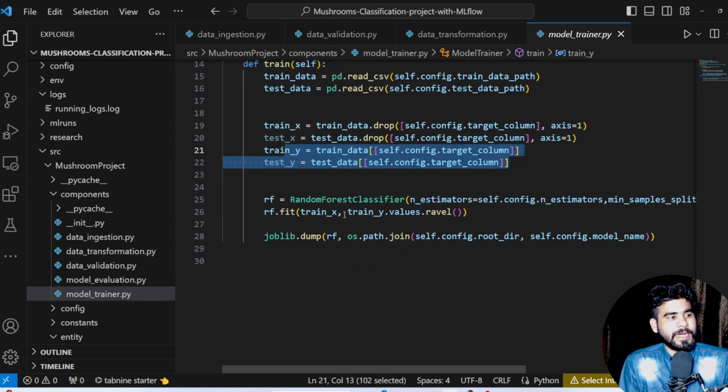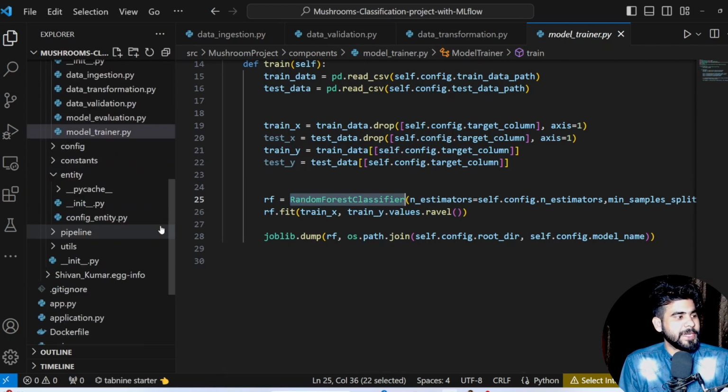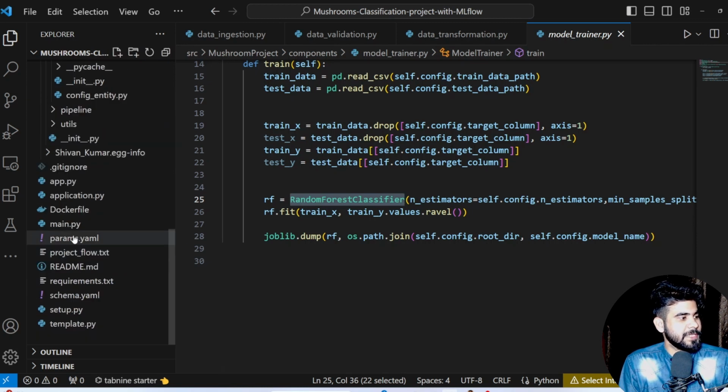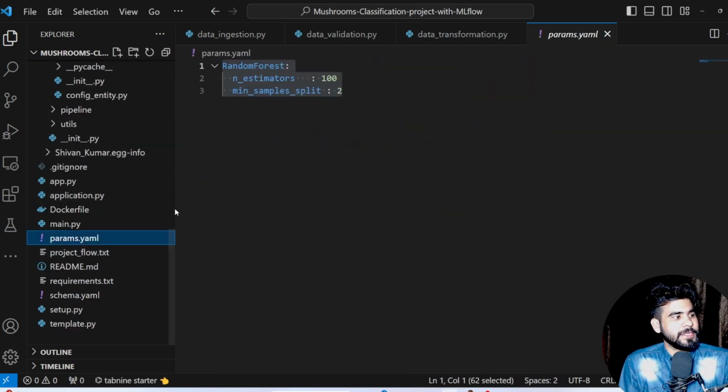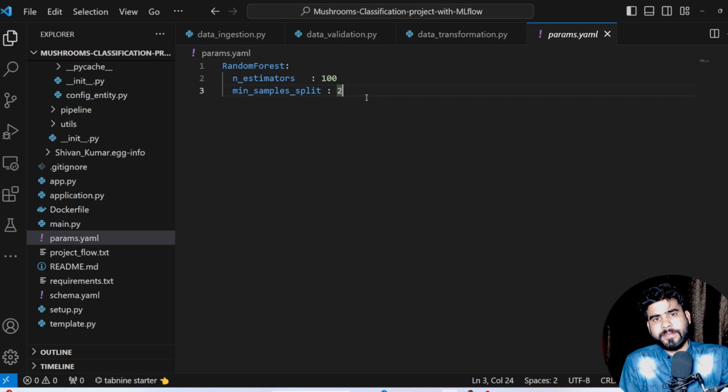After that we are going to apply a random forest algorithm. So rf equals RandomForestClassifier, where we are going to apply some parameters. If I show you here, we have a params.yml. In this params.yml we have a random forest algorithm and we are going to call two parameters. It's totally up to us; we can define multiple parameters, but right now I'm going to take only two so that we can train our machine learning algorithm easily. In your case, if you want, you can add more parameters and then do the training. So n_estimators is 100 and min_samples_split we are going to define as 2.